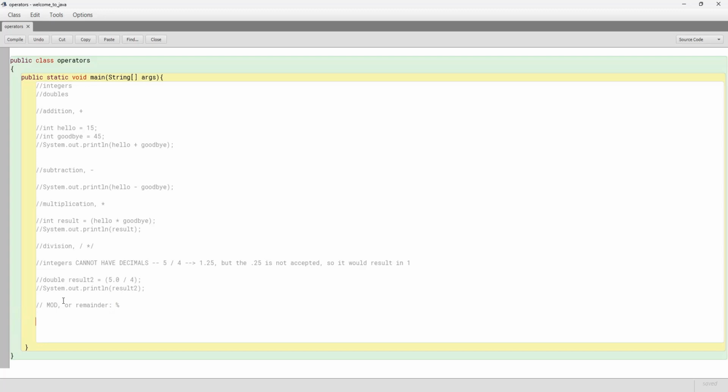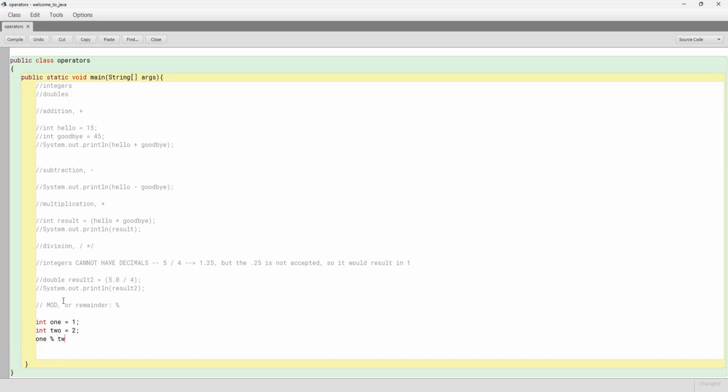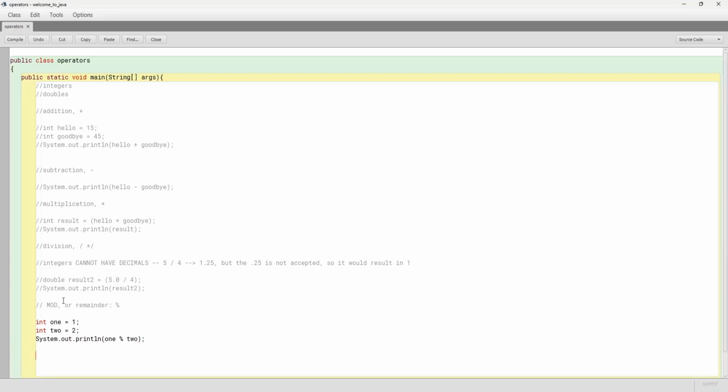So let's say we have an integer 1 called 1, and we have an integer 2 called 2. If we do 1 mod 2, and let's system.out.println this, we're going to get the result as equal to 1. And that's because 1 divided by 2 is not divisible into a whole number. So we have a remainder of 1.